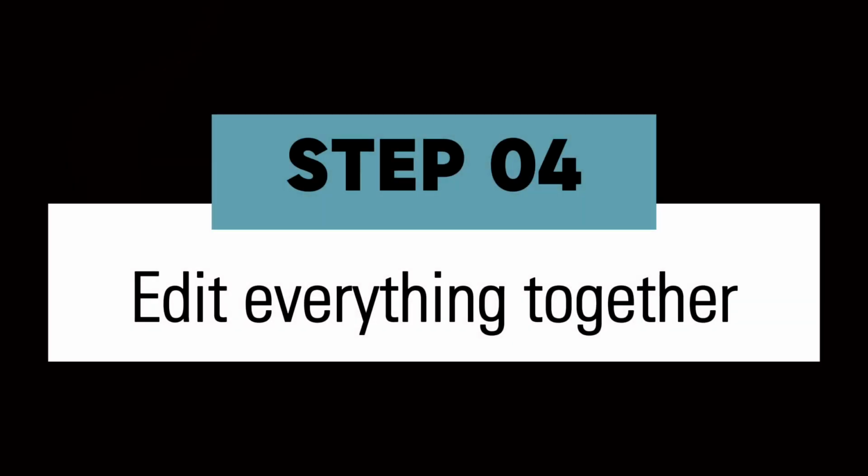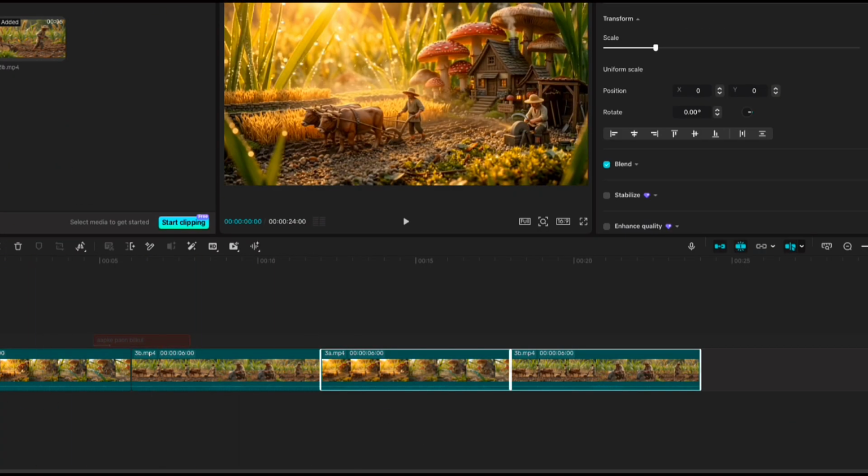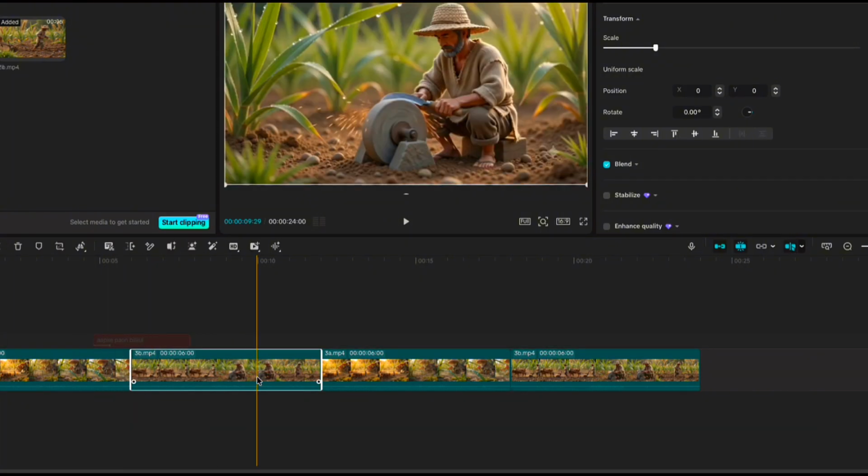Step 4. Edit everything together. Open CapCut and import all of your generated video clips. Arrange them in the correct sequence so the story flows naturally from beginning to end.